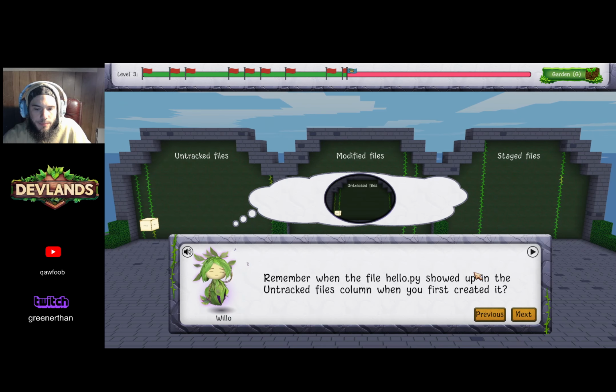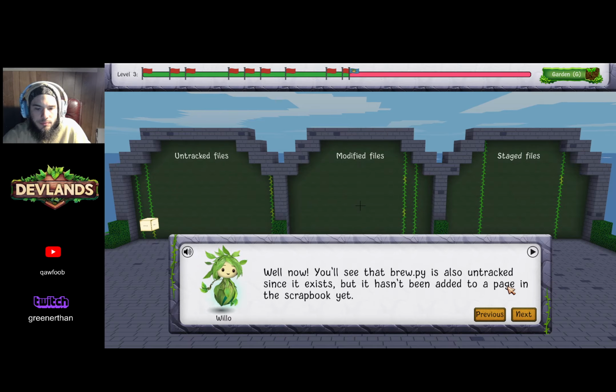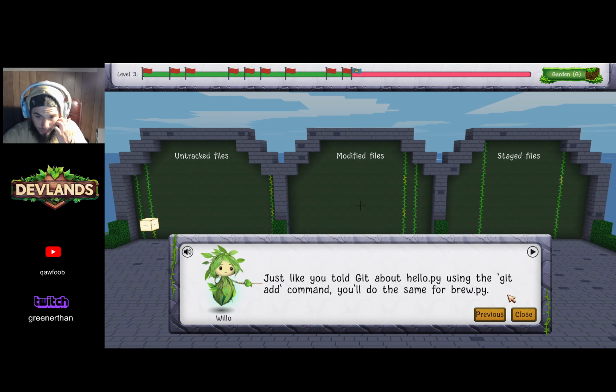Welcome back. Remember when the file hello.py showed up in the untracked files column? Well now, you'll see that brew.py has shown up there too. Just like you told Git about hello.py using the git add command, you'll do the same for brew.py.